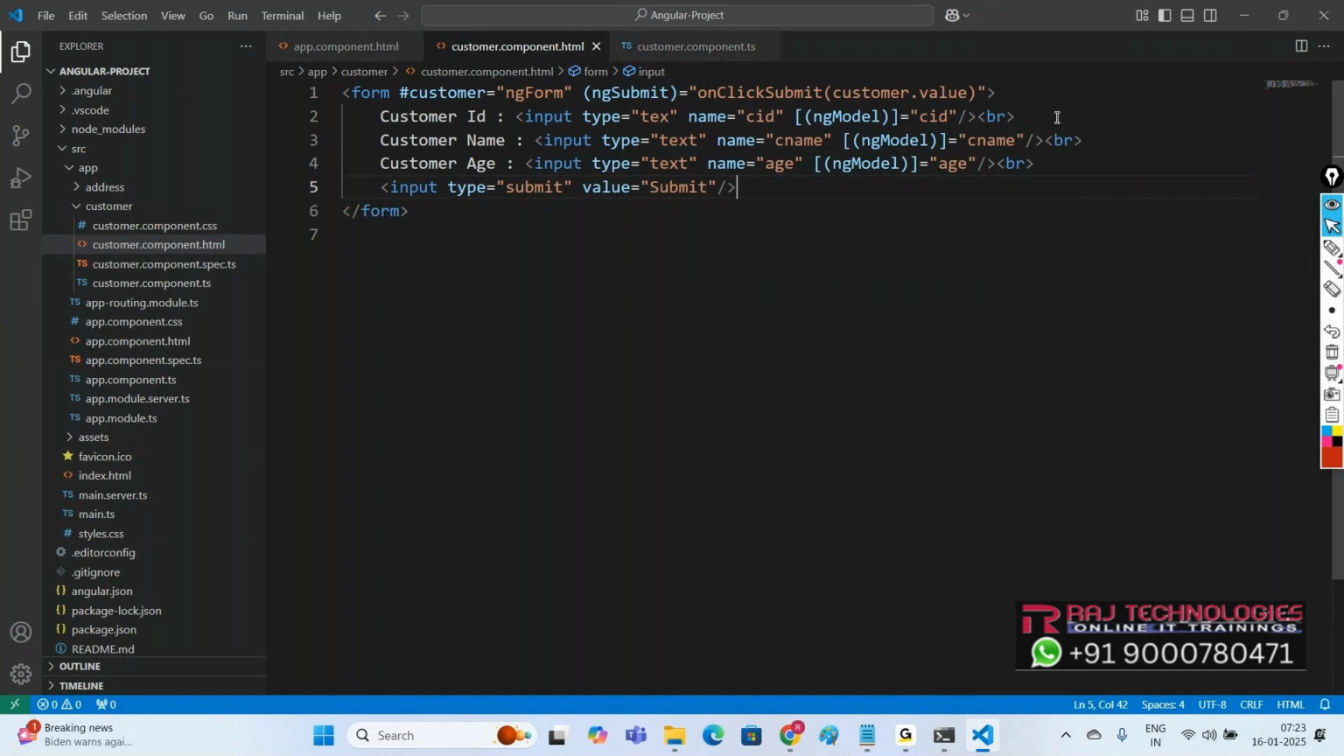Now when you click on this submit button, which function is it going to invoke? On click submit. That is the meaning of ngSubmit here. Now to this we are passing customer.value. What is the ID given to this form? Customer. It's an Angular form. So when you say customer.value, these three values, whatever we have entered in the text fields, are now present in customer.value.